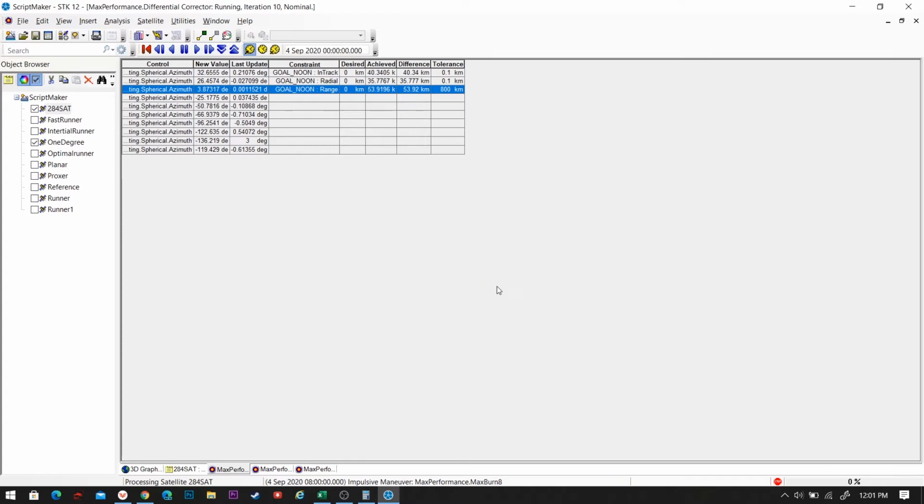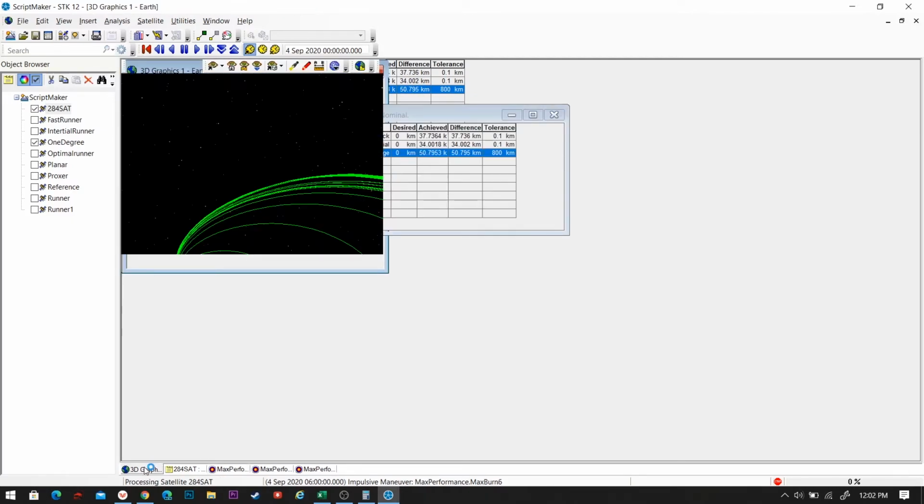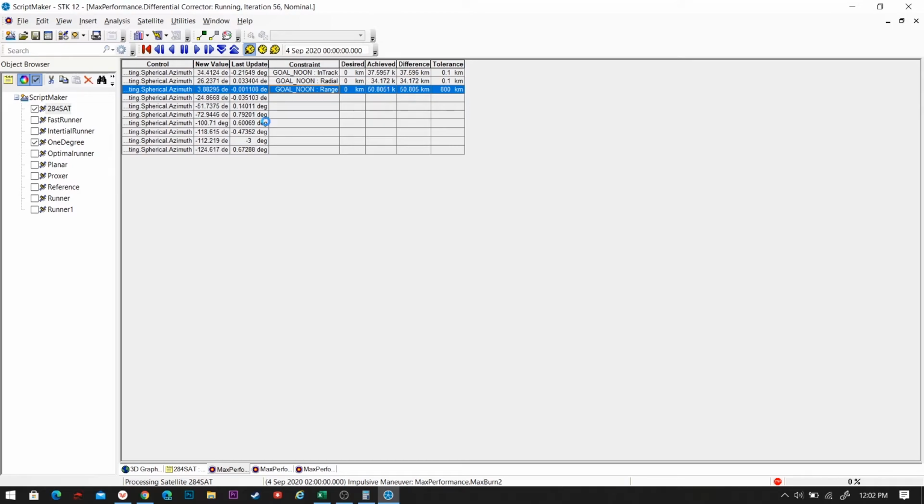Okay, it beat the optimizer. It's moving down under 50 kilometers. And it looks like it might plateau right about 50 kilometers. So with this level of precision, it was only able to get us down to 50 kilometers. The additional 1 degree of freedom might get us another 5 kilometers max out of this.